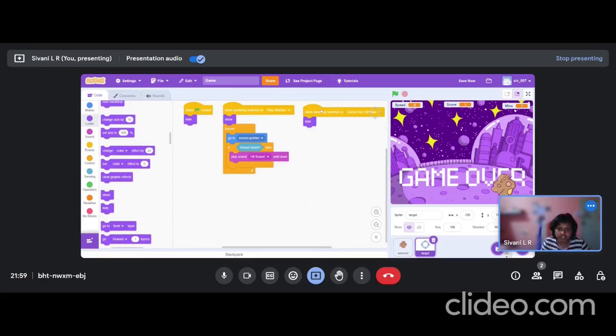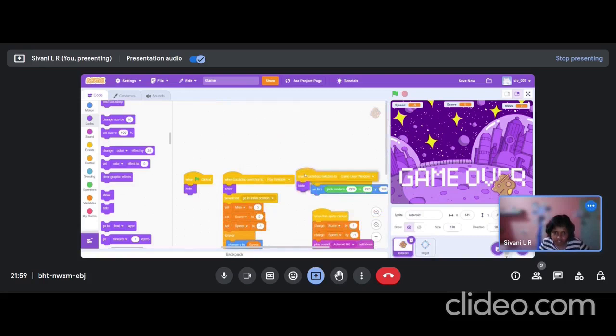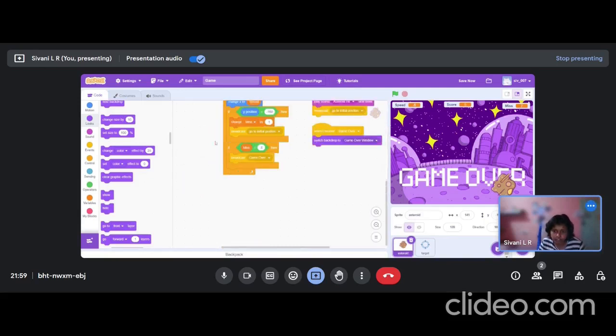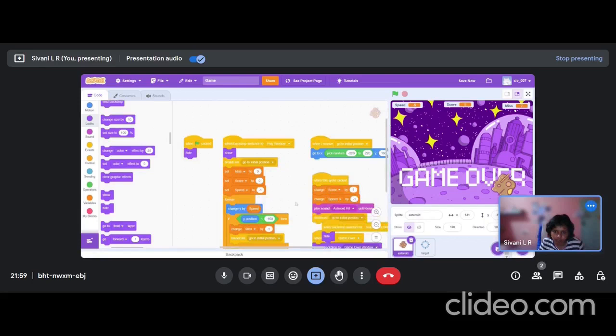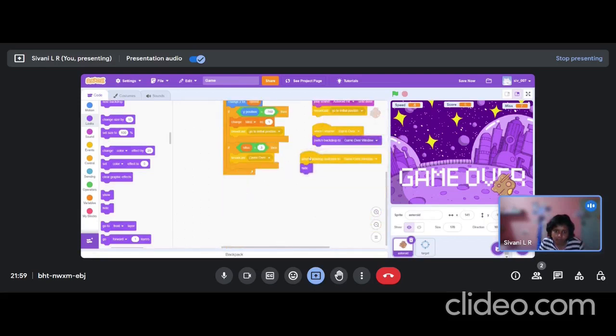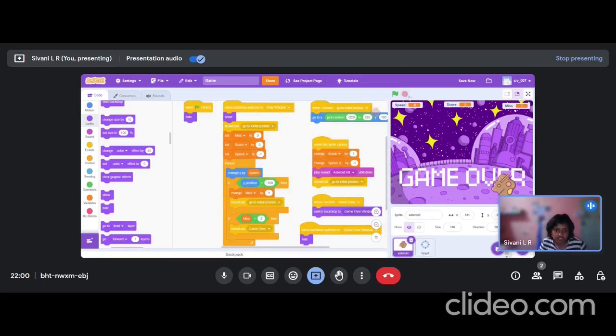The same thing should apply to the asteroid also. When the backdrop switches to the game over window, I just copy pasted it, by the way, with Control C, Control V. When the backdrop switches to game over window, we should hide this. Let me copy this code to the bottom here. So when the backdrop switches to game over window, we just have to hide it. Let's see if this works.